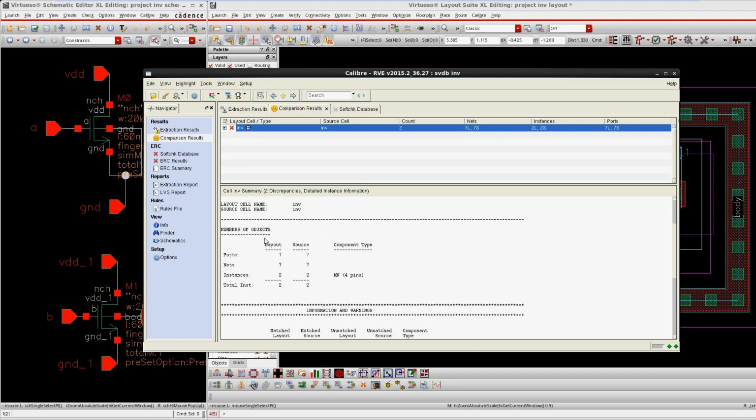But if you see the details of the devices and connections, we have 7 ports in the source and 7 ports in the layout also. So it is equal. Nets, we have 7 connections in layout and 7 in source, so both are equal. Instances, we have 2 devices, M0 and M1, in layout and 2 in the schematic, and we have 4 pins on each. So both devices are 4-pin devices. Everything is equal. There is no device parameter error or connection error, nothing.